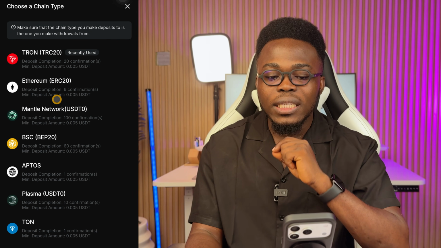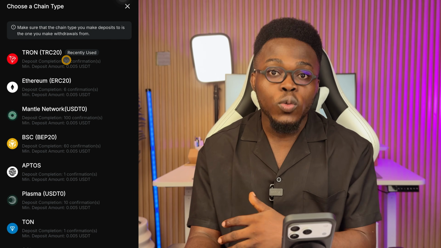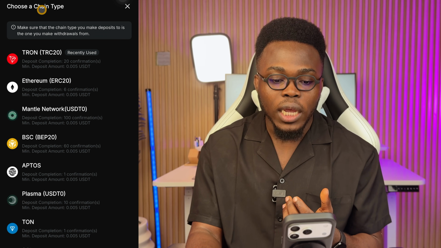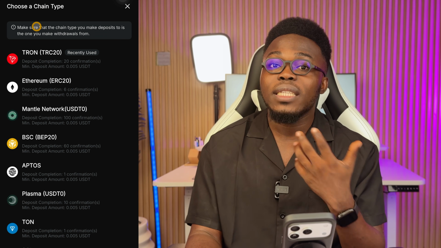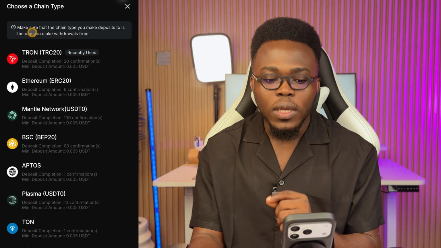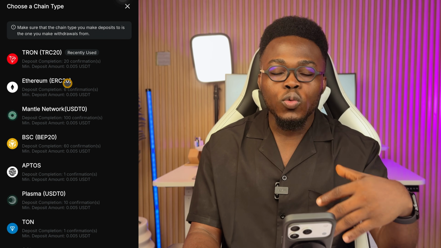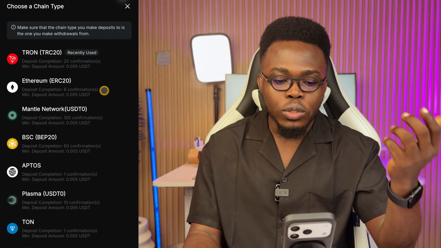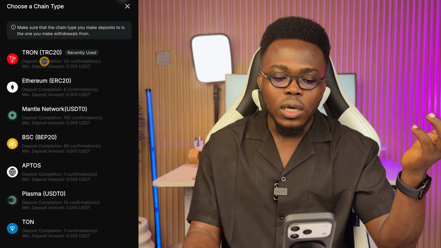Now, once you've done that, the next thing is to select the chain type or the network. On some exchanges, you see it as chain type. On some other exchanges, you see it as network. Whichever one, they are the same. So what you just need to do is to pick one of these networks or chain types right here that you want to use. So, for example, I want to use TRC20. I'll just click on this.